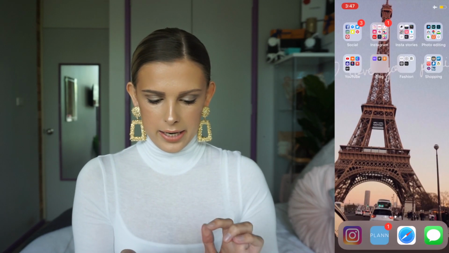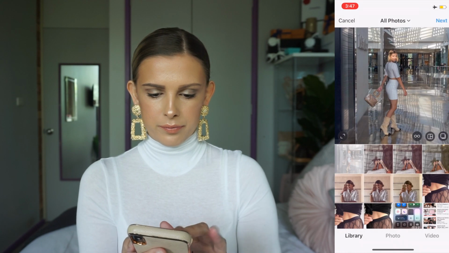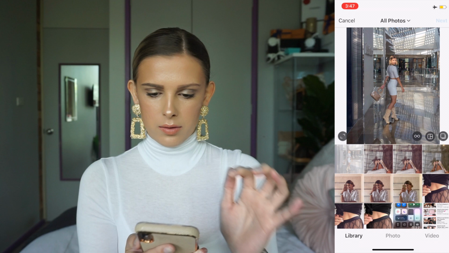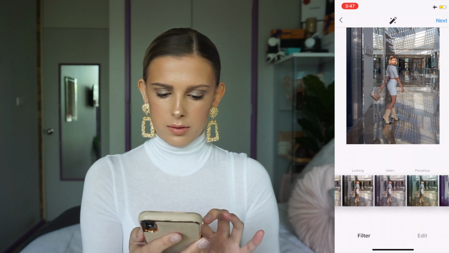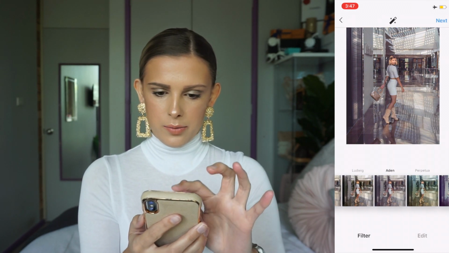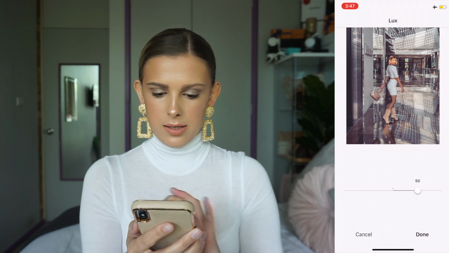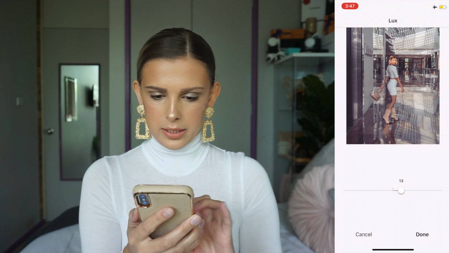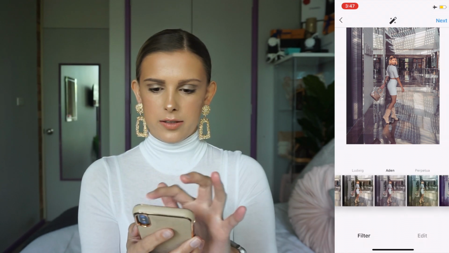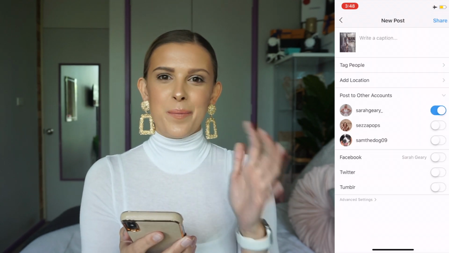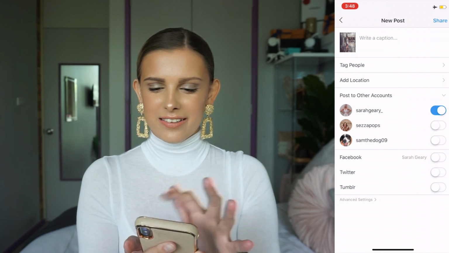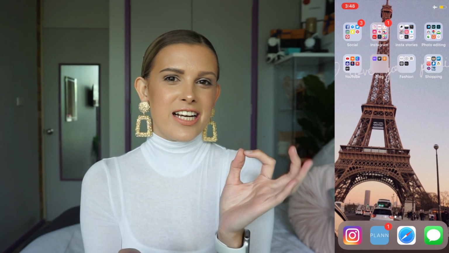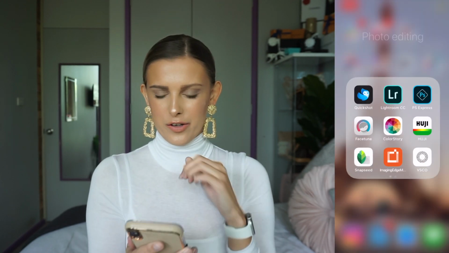And then we're going to go ahead and apply the filter. And we're going to go with the Luxe. 50 is way too much. I'm going to bring it to about 13. 13 is kind of like the number I go for. I don't know why, it just is. I know, the 13 just looks right with Luxe on those kind of photos.